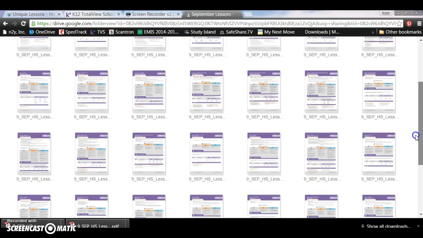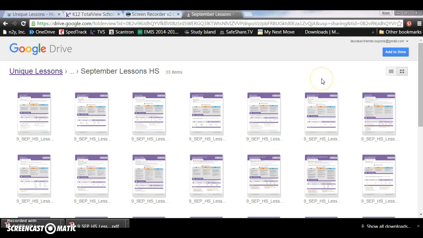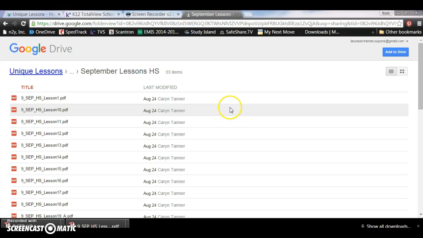And this view shows you a little picture of each of the lessons. Now, I don't like this view. You might, and that's okay. So what I'm going to do is right here, you can see that it's in grid view. It has a grid of pictures. But if you move over to list view and click on it, you'll be able to see the names better. And that's what I like to do. I like to be able to see the names better.